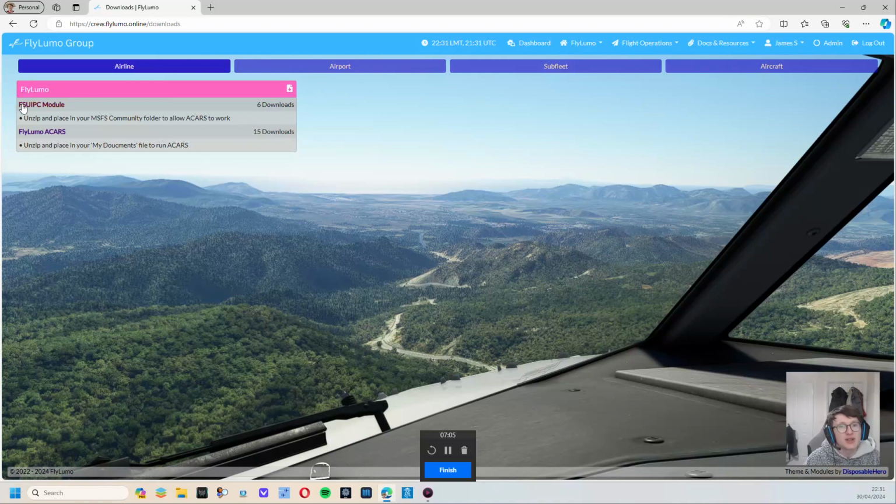Now, there's the FSUIPC module and the FlyLumo ACARS. Now, this is really important. If you already have the original FSUIPC, you still need this new module, okay? So if you've already got FSUIPC, you still need to download this, and it's very important to make your tracker work.